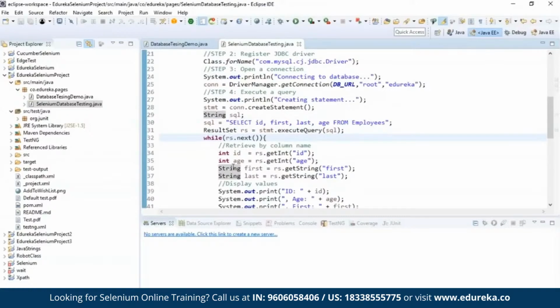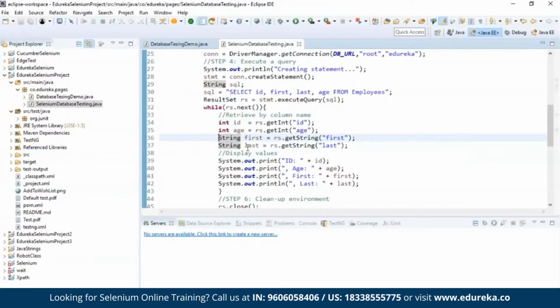So I'll close this. Here I have written the same program using TestNG. First, I have imported all the packages along with the packages that I had already imported before. I'm using the TestNG annotations @BeforeTest and @AfterTest so that you'll understand what actions are supposed to be performed before the test and after the test as well. So I have created a class for database testing.